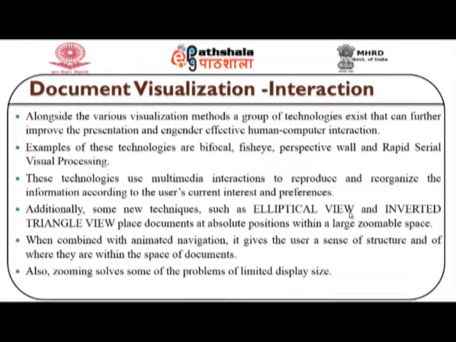So alongside the various visualization methods, a group of technologies exists that can further improve the presentation and engender the effect of HCI. Examples of these technologies are bifocal, fisheye, perspective wall, and rapid serial visual processing. These technologies use multimedia interactions to reproduce and reorganize the information according to the user's current interest and preferences.